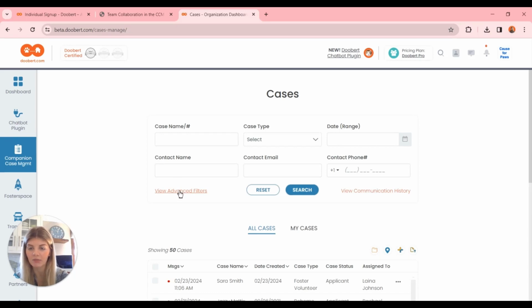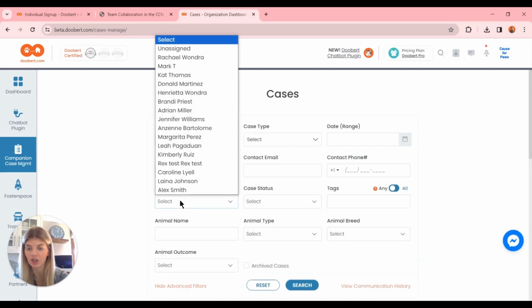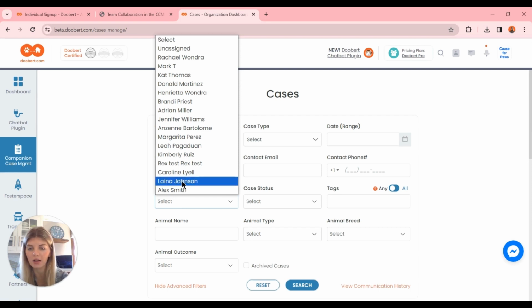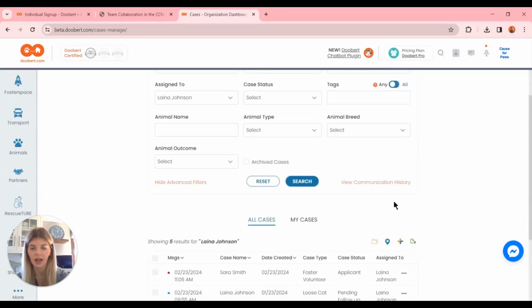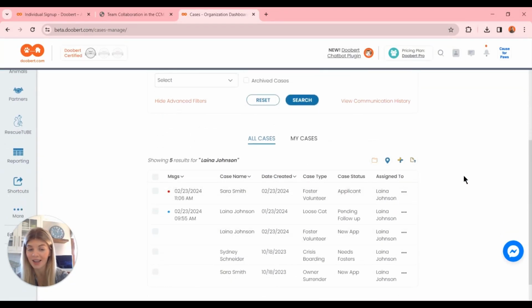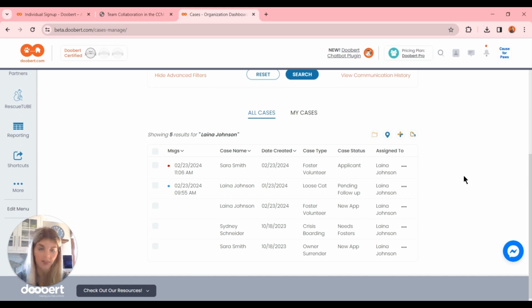And right here, I am just going to use my search filters and search by any case that was assigned to me. So this is another really great team aspect that you guys can use because when you start assigning cases to your team members, you can search by team member that it's assigned to. So I'm going to click on myself and just click search. And right here, we're going to see all of my cases that I am currently working on. So we are just going to click on this one right here.